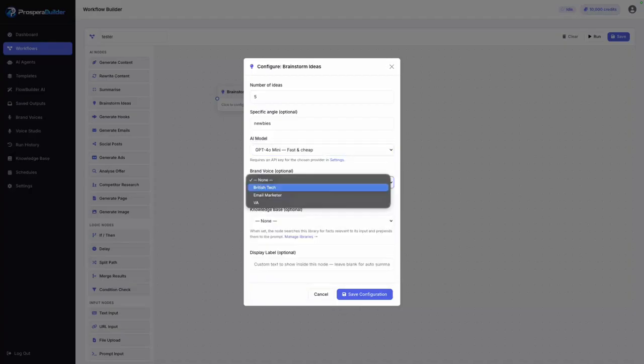Now you can choose your brand voice. So I've got different brand voices in here, and now you can add a brand voice. This is how you want the workflow to build your marketing. So for example, I've got like here British Tech or email marketing. I want to build it in the voice of my VA. Now you can add any type of brand voice here, and you can totally configure the AI to work in your brand voice. I'm just going to take British Tech for this one.